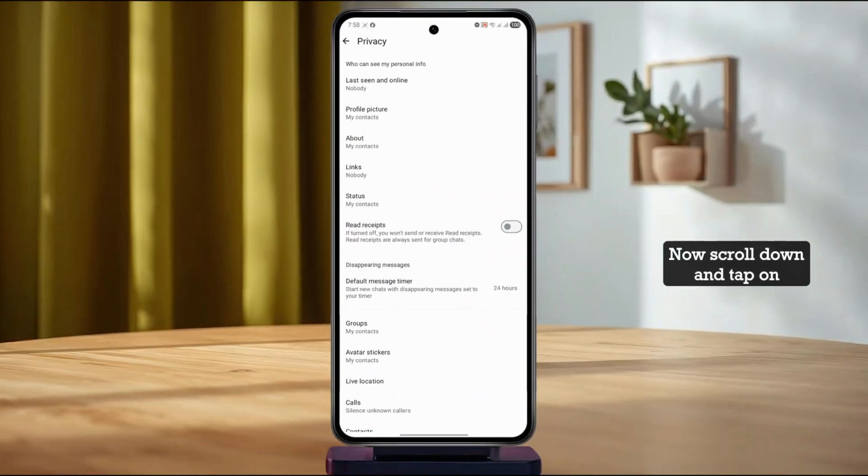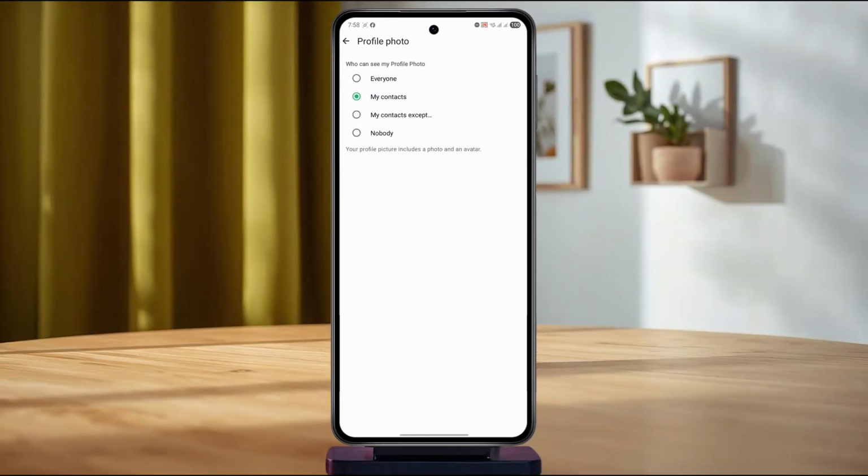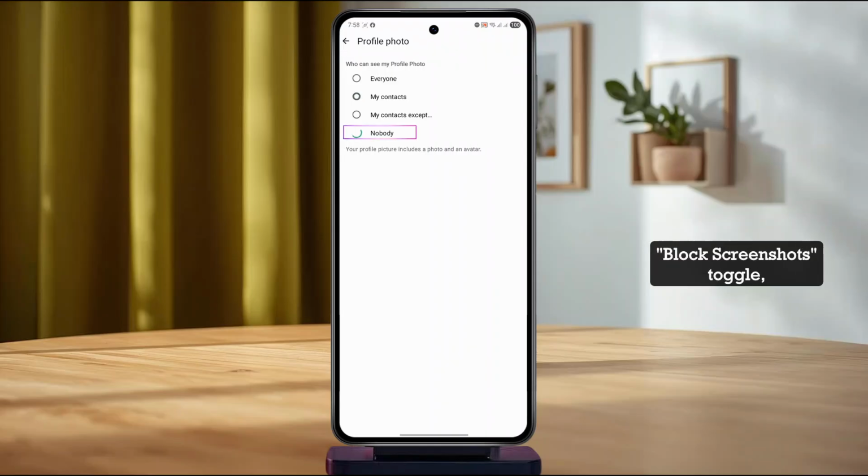Now, scroll down and tap on Profile Photo to adjust who can view and screenshot your profile picture. Furthermore, you'll see options like Everyone, My Contacts, and Nobody. Select your preferred privacy level. And then enable the Block Screenshots toggle, if available, to prevent others from taking screenshots of your profile photo.